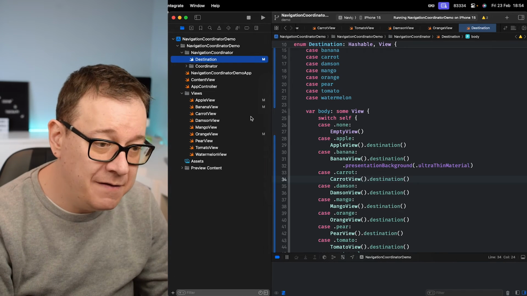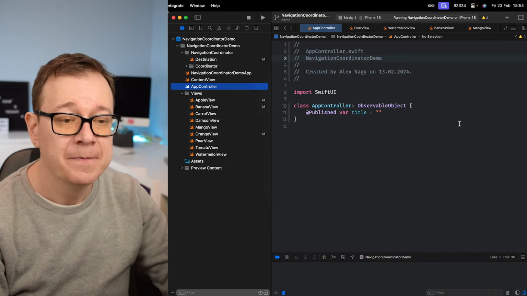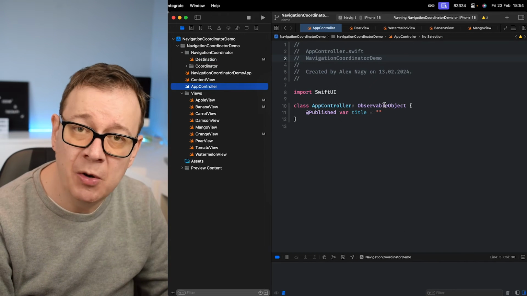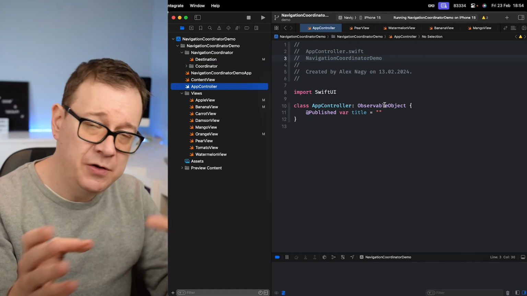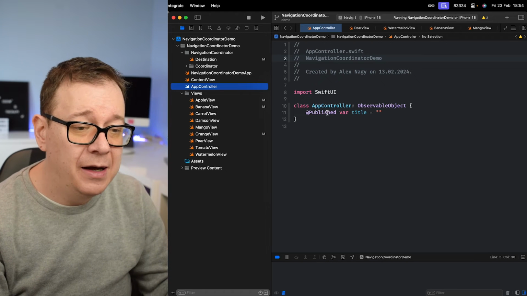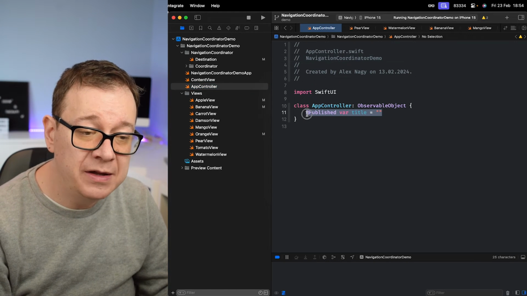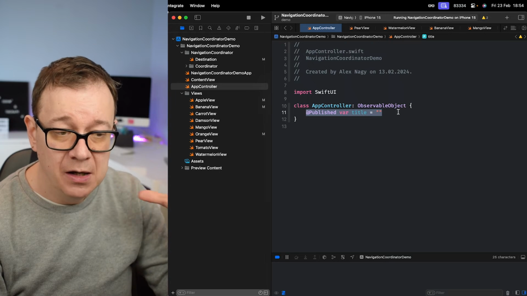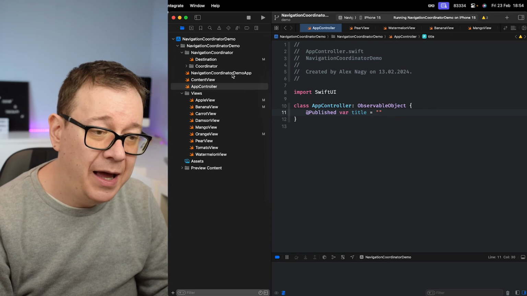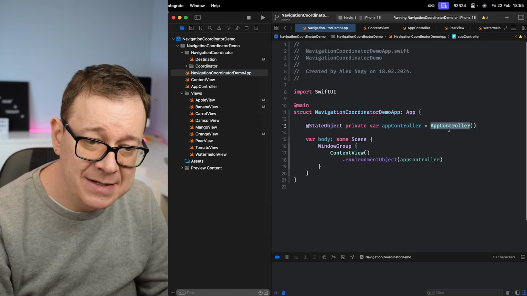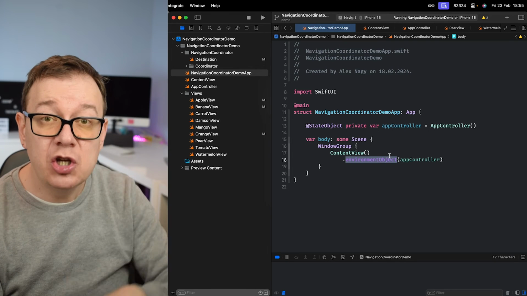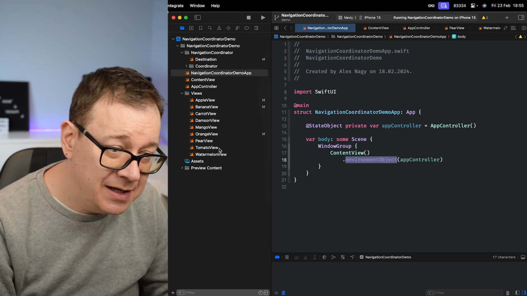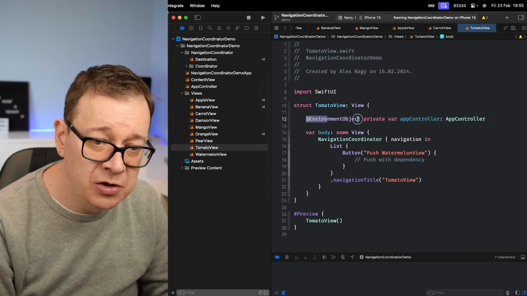You should have, right, I already have over here, an app controller, which is an observable object, or an observable if you are iOS 17 plus, and you should have all of your data as published variables inside this class. And this should be set up as an environment object. So we can access it, let's just go to the tomato view, as an environment object.